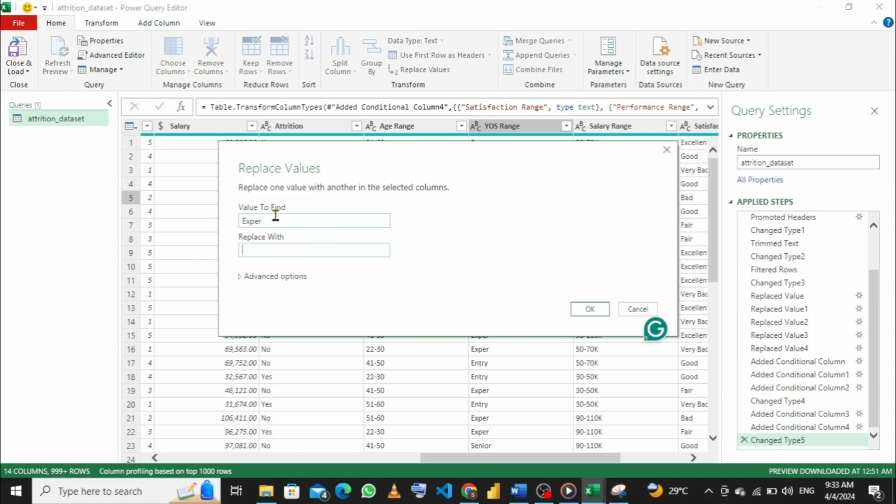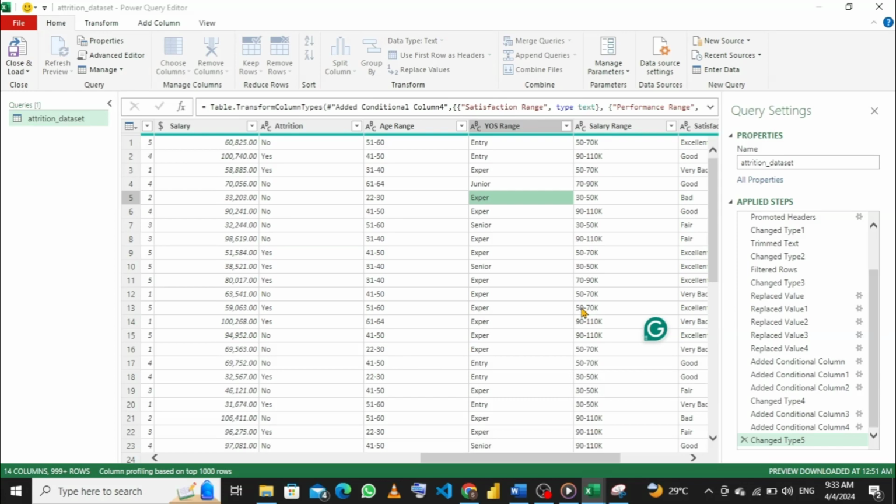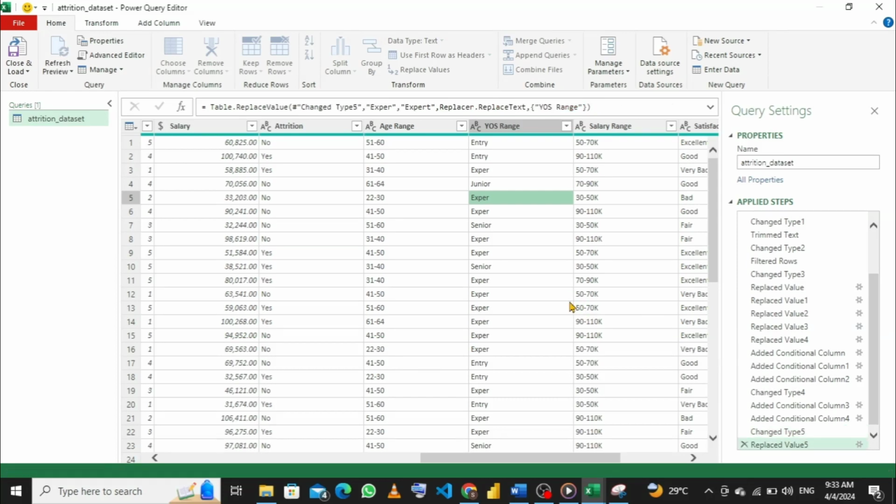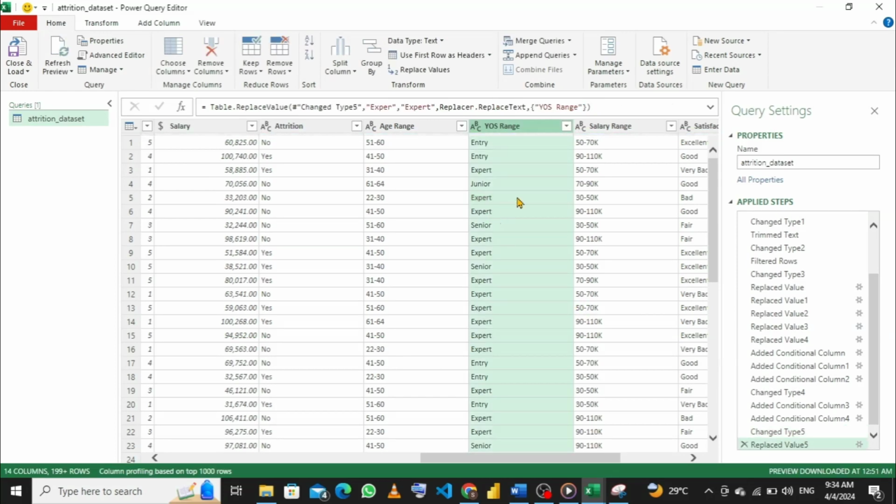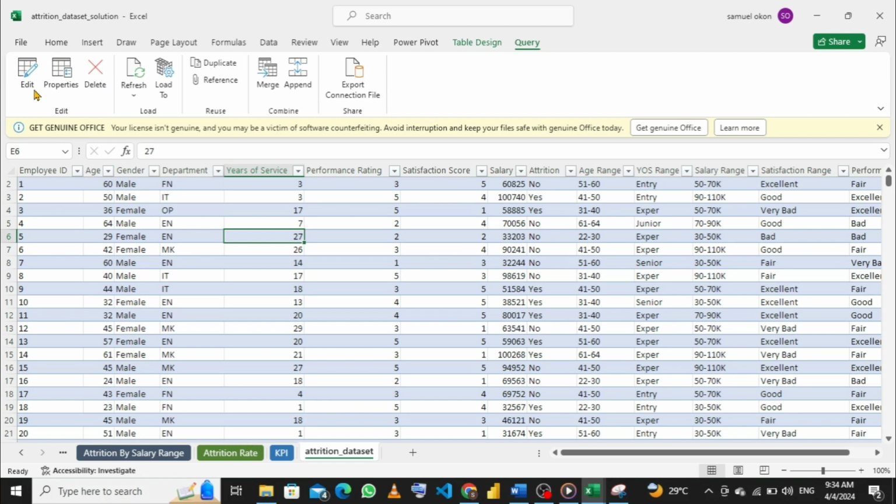Anywhere you see this expert, we replace it with experts, then we'll click on OK. So anywhere it says expert, it changes to experts. So we've done that. We click on close and load. So it's going to change here. It has already updated here.